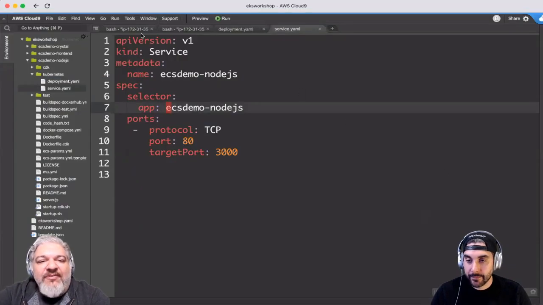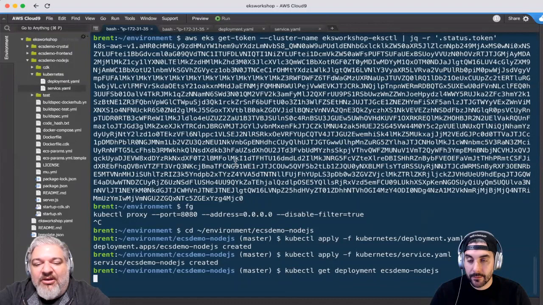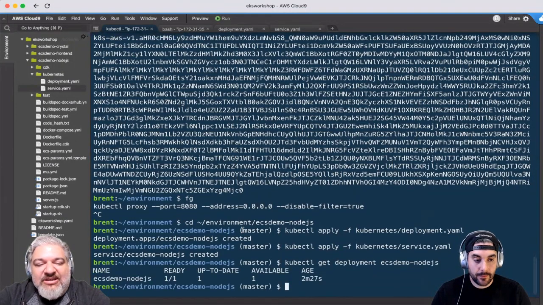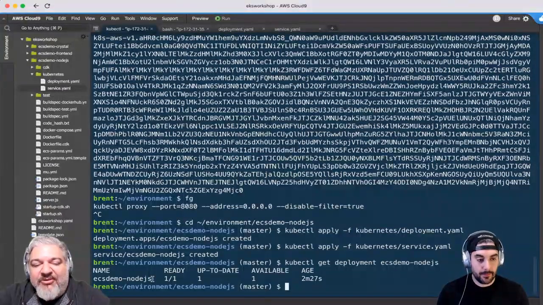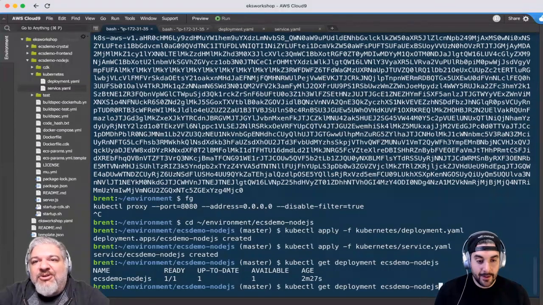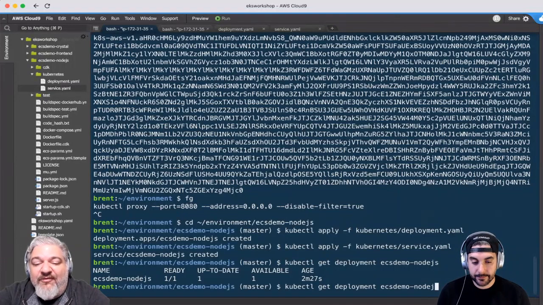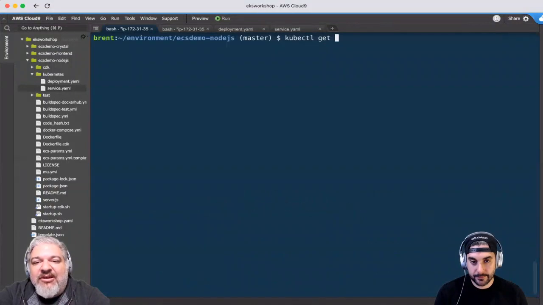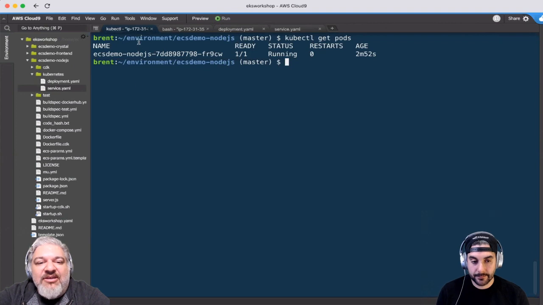Okay, so we have our deployment, and you can see that sure enough, we have a deployment up and running, ECS demo Node.js. Remember yesterday I said the format for the command is kube control, a verb, and then the object. So verb get, object deployment. There's also get pod or get pods. And now you can see the pod that is part of that deployment.